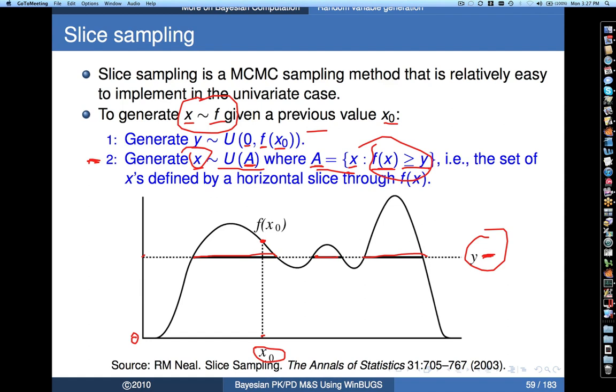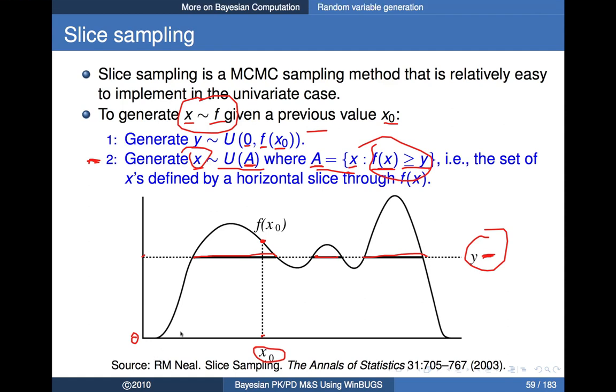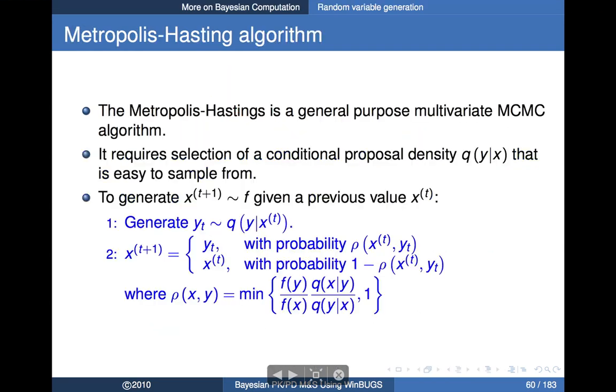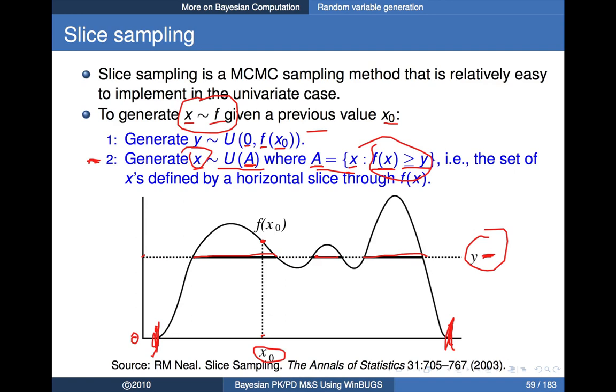Okay, we're fine. So that's the technique that is used by WinBUGS if the support of our density is finite. So if you can draw lines like this and say, okay, the density is 0 outside those bounds, and WinBUGS can tell that that's true, then it will usually use a slice sampler to do the univariate sampling in here. Okay, so those are the main univariate samplers.